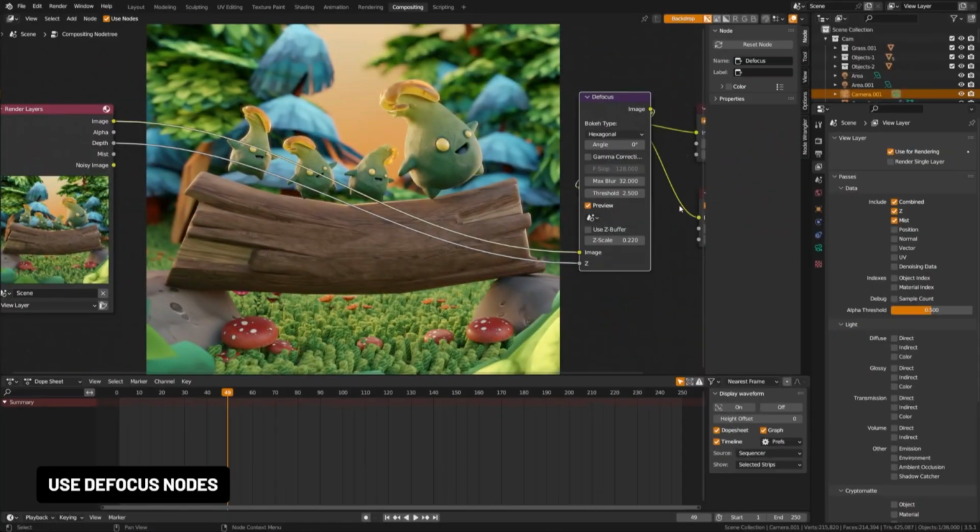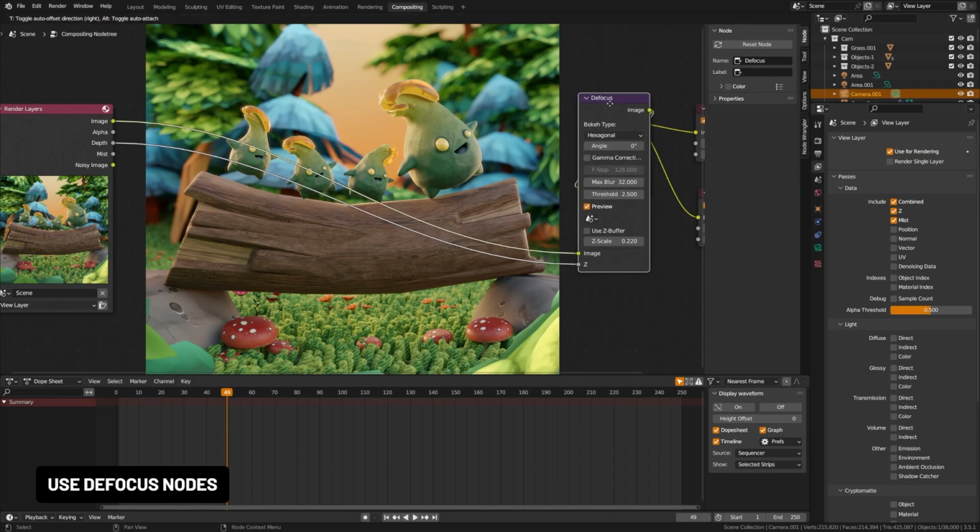Depth of field can take a long time to render, so try disabling it on your cameras, turning on your Z pass, coming over to the compositor, and putting in a defocus node. Plug the depth into the Z, your image into the image, and then use the Z scale to set the depth of the focus.